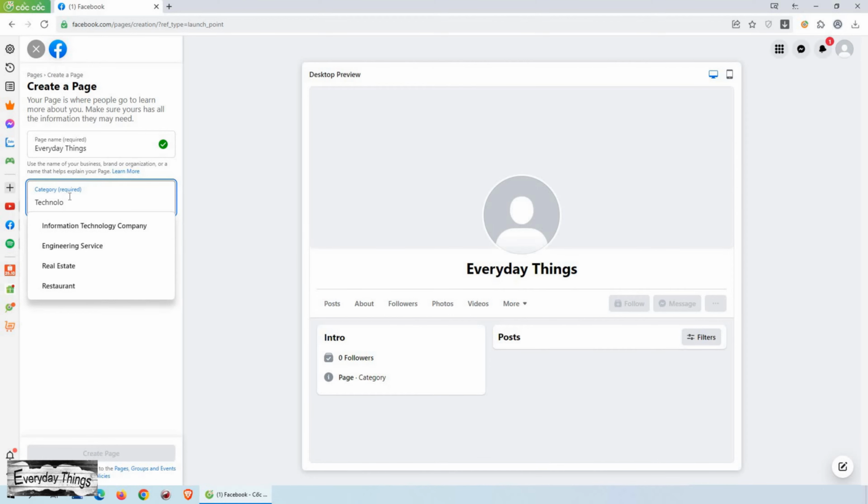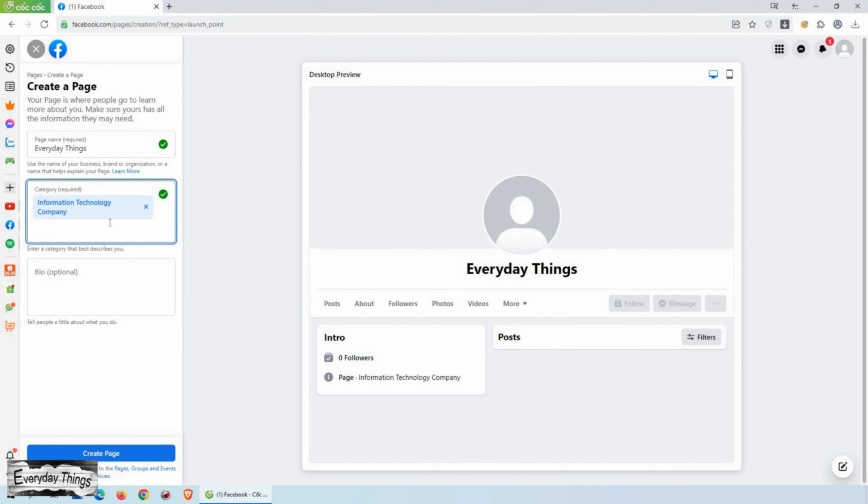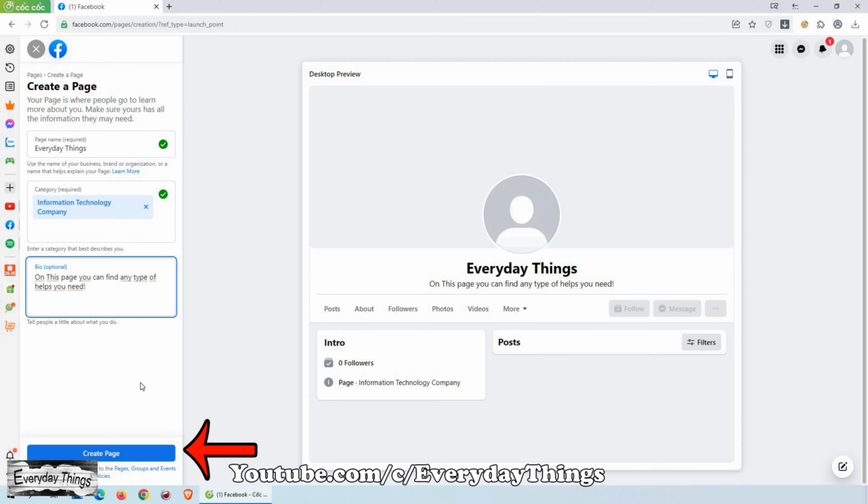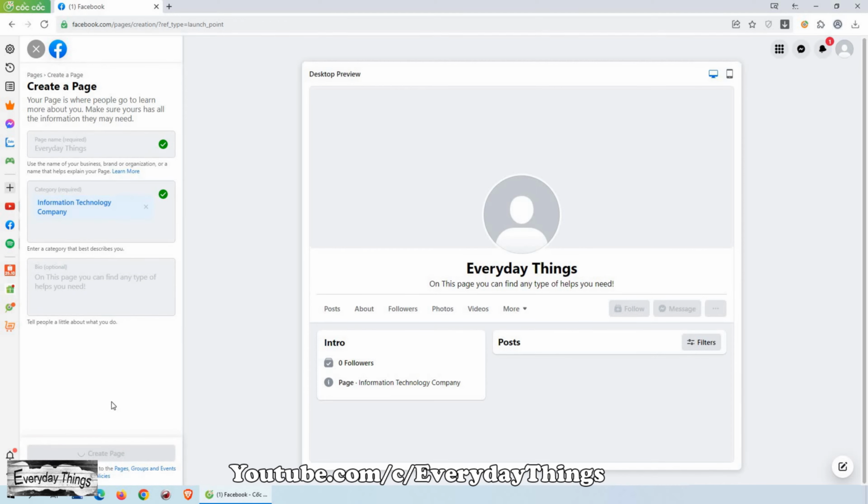Then under the name section, you need to choose a page category. You can choose up to 3 categories for your page. And then the page bio, where you need to tell people a little about what your page is. Once you finish here, click on Create Page.